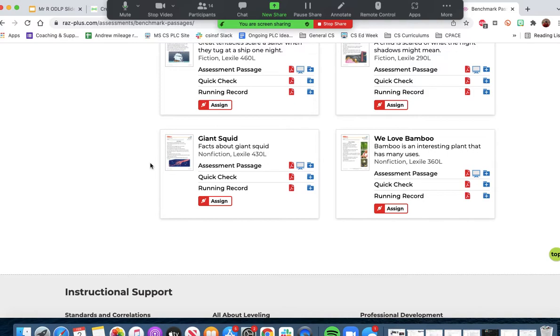The way I want to use it, I haven't fully completed this process, but I'm in the process of downloading all the material, or a lot of the materials, from RazKids and adding them into Google Drive. And so you can access it here through this link.